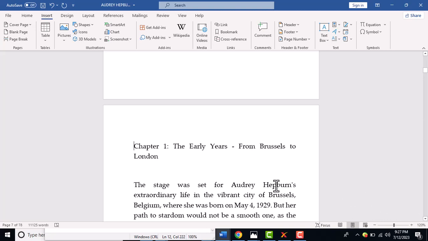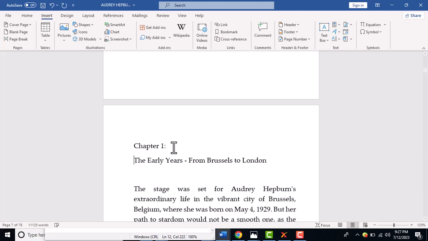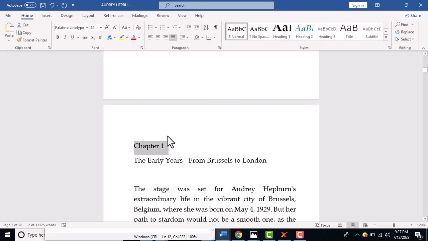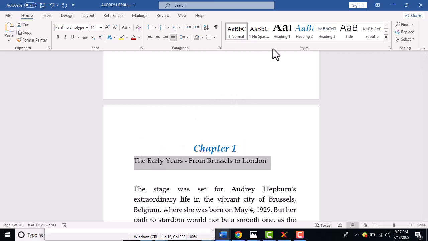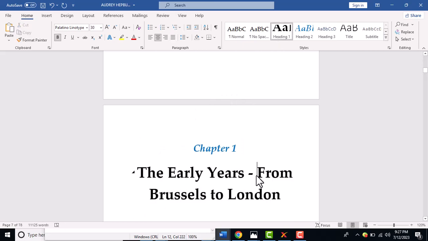Now we have chapter 1. What you need to do is write chapter 1 here, then make this chapter heading 2, and make this heading 1. That is it. This is the best way to do it. But you can also make this heading 1 and make this heading 2.